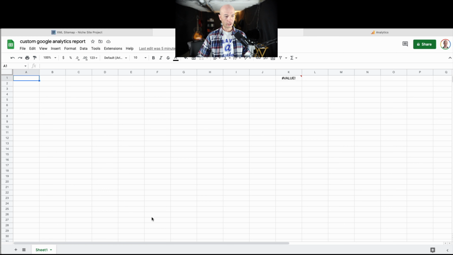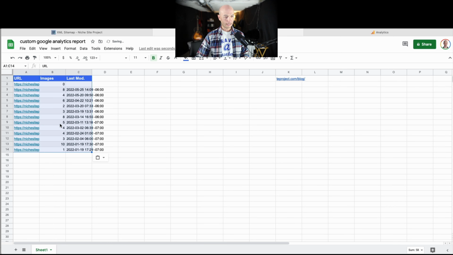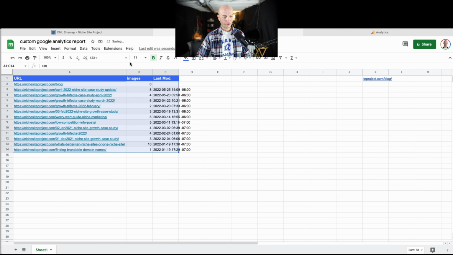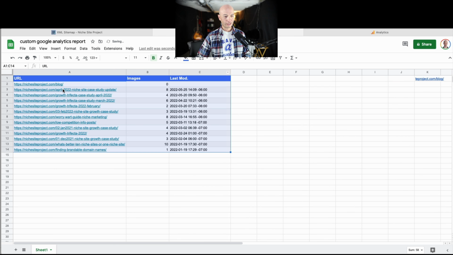So this is just a blank sheet. I'm going to use a formula so I can pull out the exact data that I want. So I'm just going to paste it in here. Of course, there's not much information in here. We really only care about the URL.